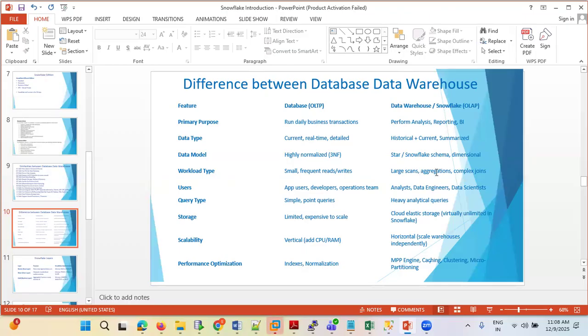Large scans will happen sometimes. Aggregate results and complex joins will not happen frequently. Application users, developers, operations and the testing team can use the database frequently. But in a data warehouse, analysts, some data engineers and data scientists will use it. Query types in a database are very simple point queries, because we have limited tables and specific data available in those tables.